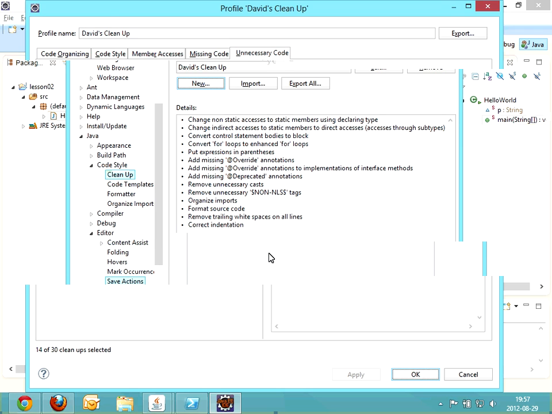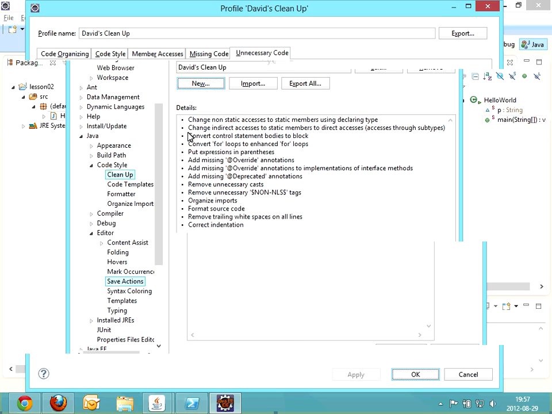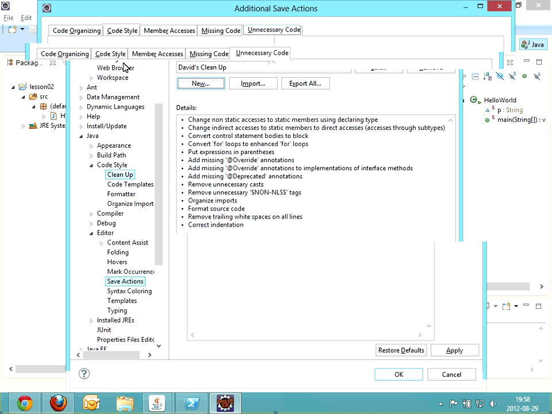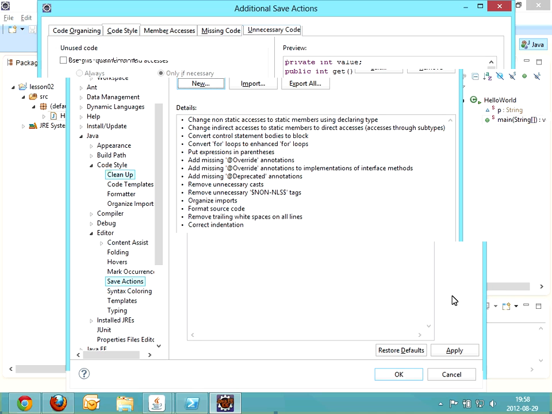So, save actions. This is the trick to getting everything to play nice. Go to Save Actions under Editor, perform these selected actions on Save, format source code, all the lines in the file. I'm letting it organize the imports. And these additional actions, this looks a lot like the cleanup again. I'm removing trailing white space, correcting indentation, always using the blocks, using parentheses. See here, it's already unchecked, remove unused imports. And I think that was all I was changing.